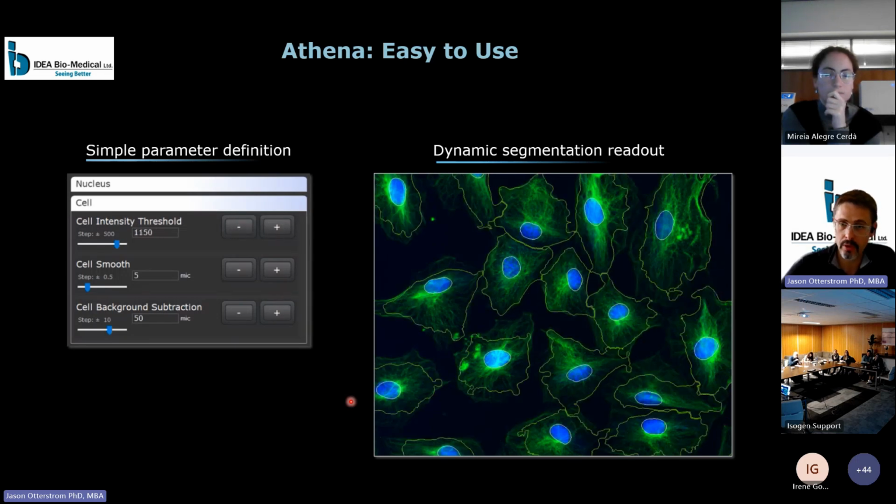And once you have the parameters defined, it becomes repeatable. So even if it's not exact, you will always be performing the same action, which is something that human and manual analysis is not able to achieve.